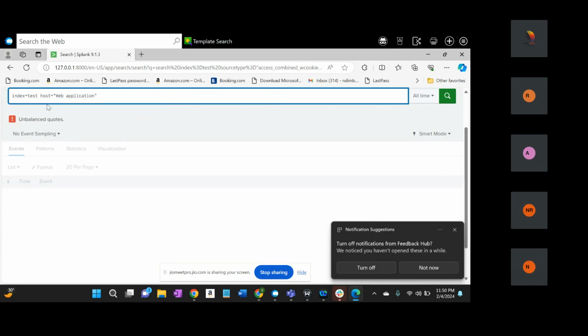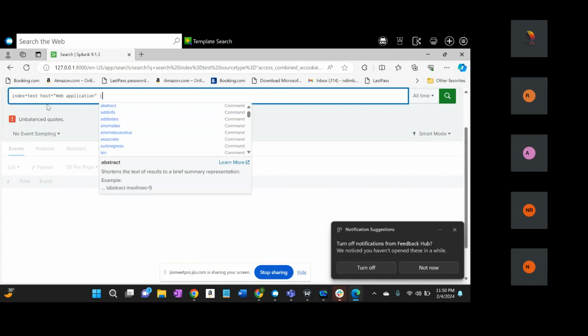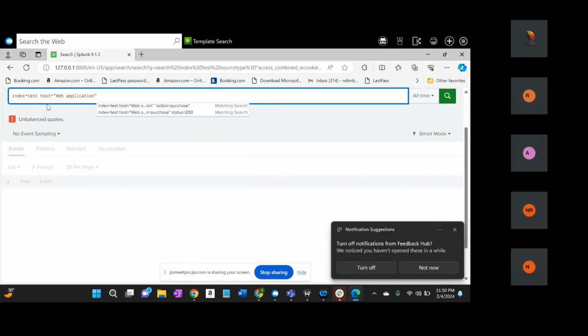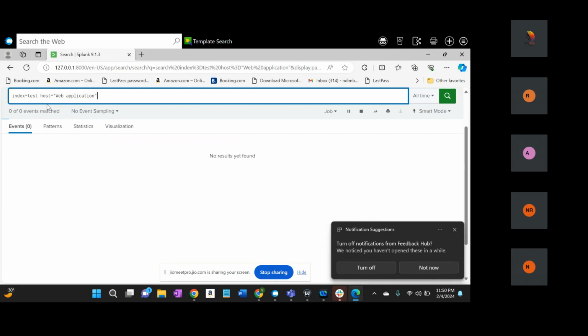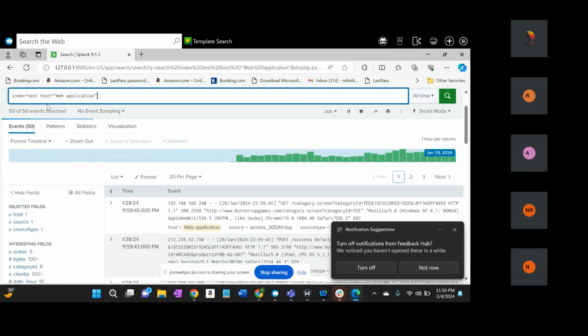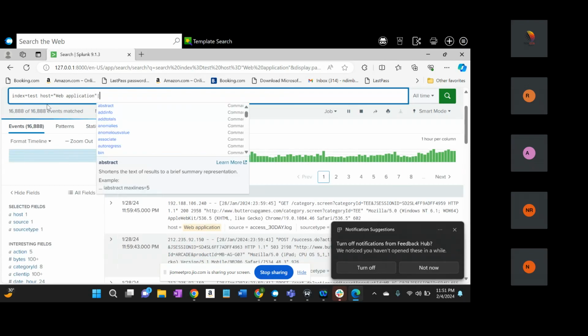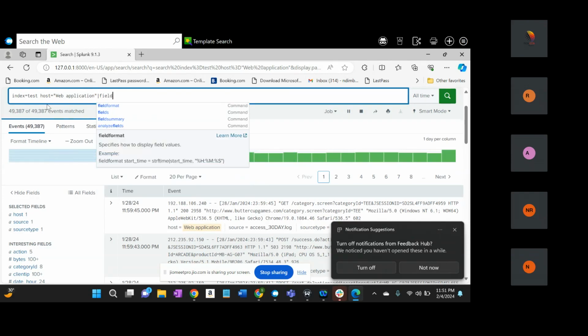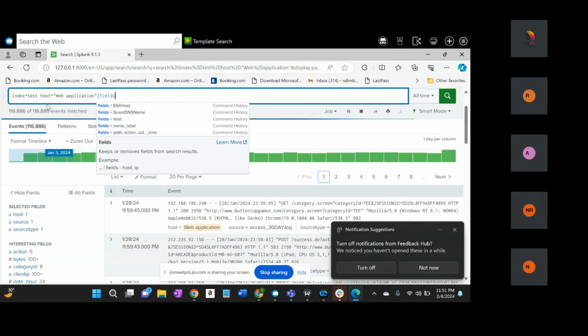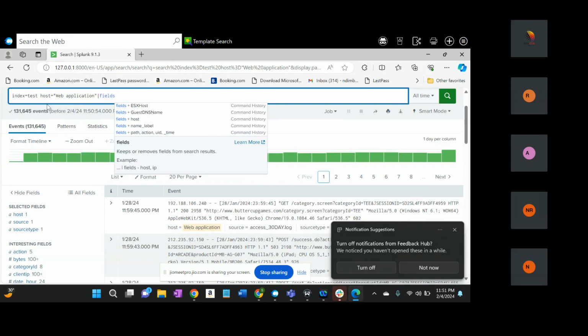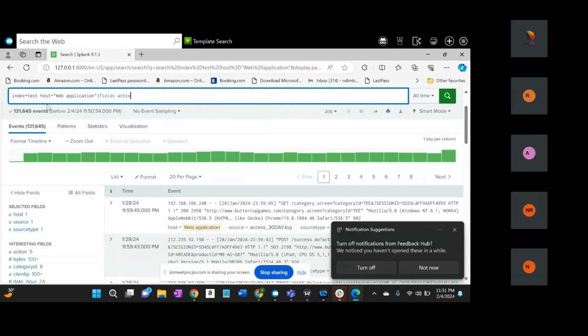Now put the bar. Press enter first. Press enter. No, remove that bar. Press enter. Yeah, put the bar now. Type fields. Space. Action. Space. JSession ID.